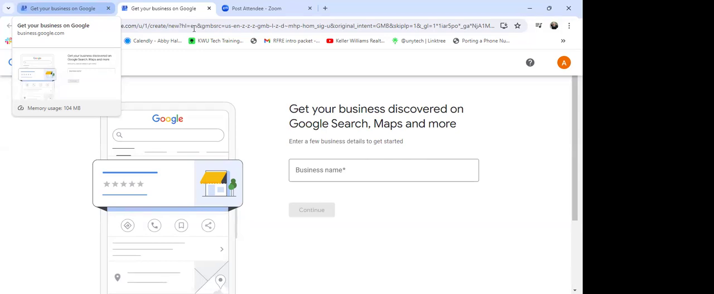Yep, you can hit okay. You're in the right email now. Now go back to your search bar and type google.com/business. Okay. Now hit sign in at the top right.